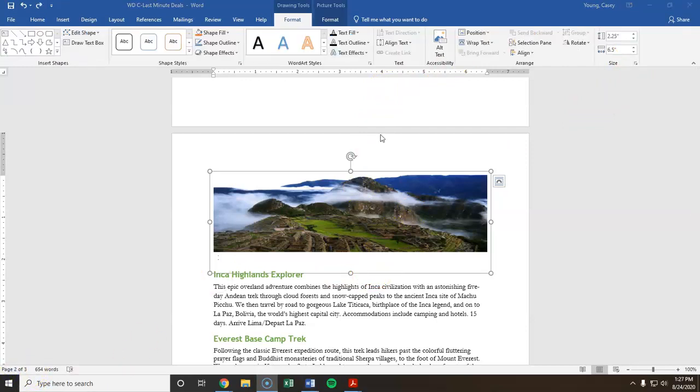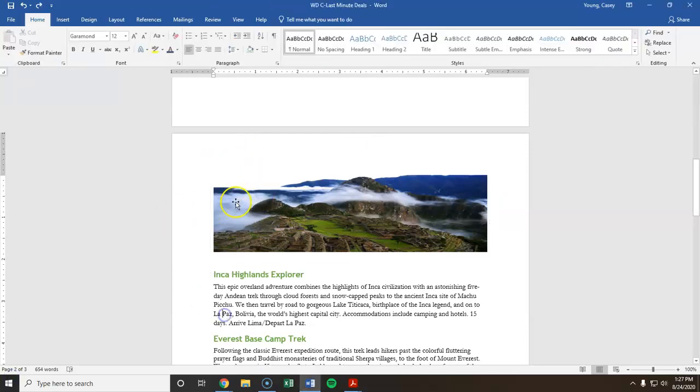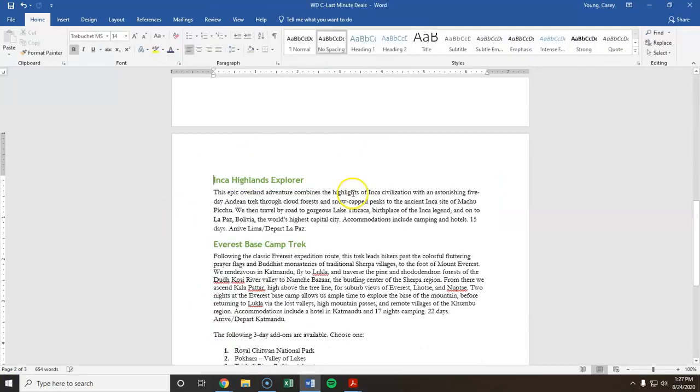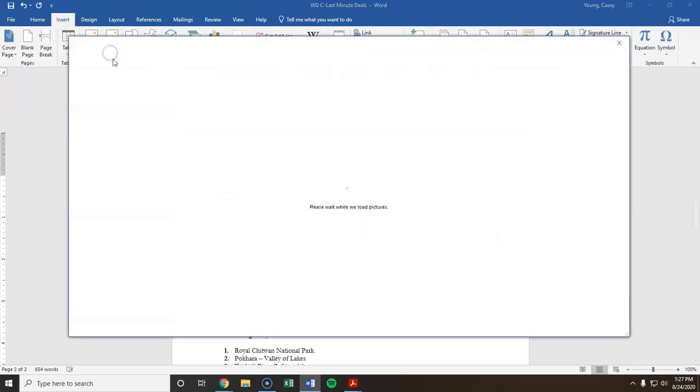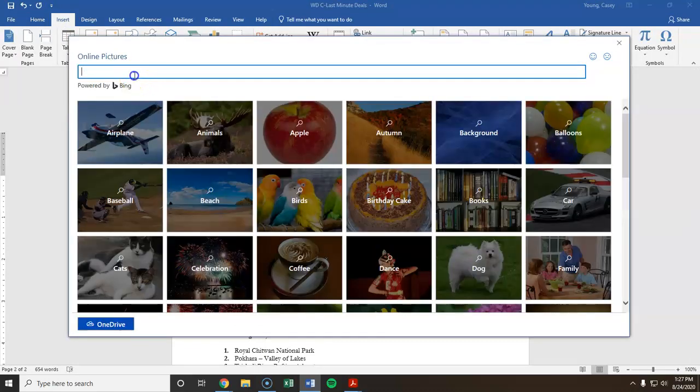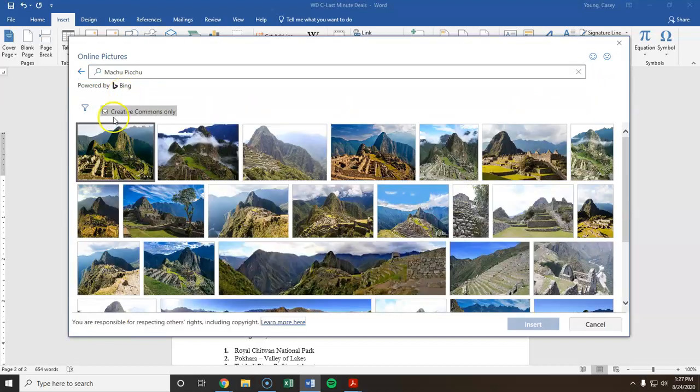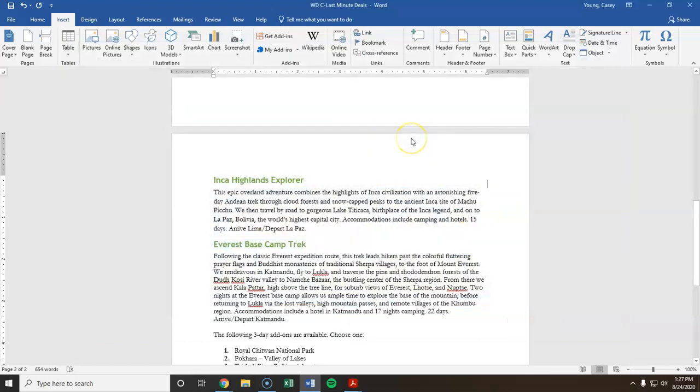Alright, so we're going to try different pictures. So just go ahead and select the edge of the photo. So if I click off, I click it just like that, I'm going to delete it. So it should be right back here. And press Insert, Online Pictures. Then again, I'm going to type Machu Picchu, enter. I'm going to select the first one I see right here. Press insert.